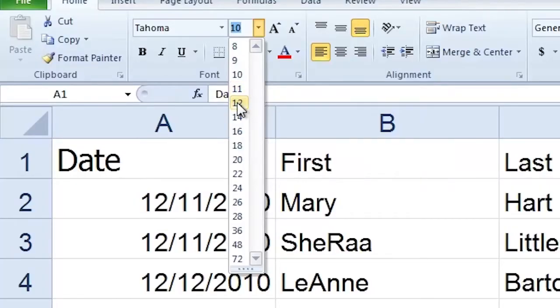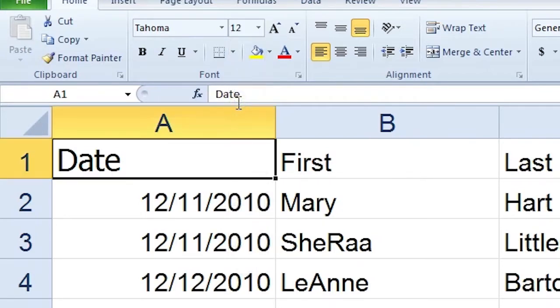I think I just wanted a little bit larger, so maybe 11. How about let's go up about 12 or 14. Usually you want to see a little bit more difference. Okay. So 12 probably is plenty. Right, let's just go there.